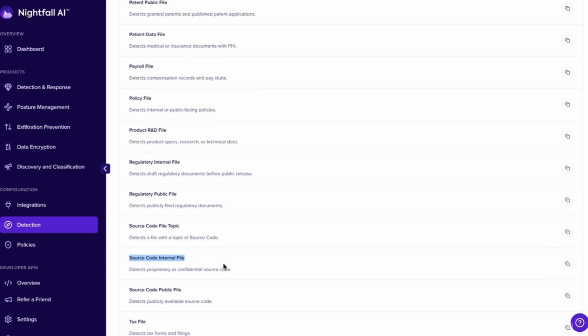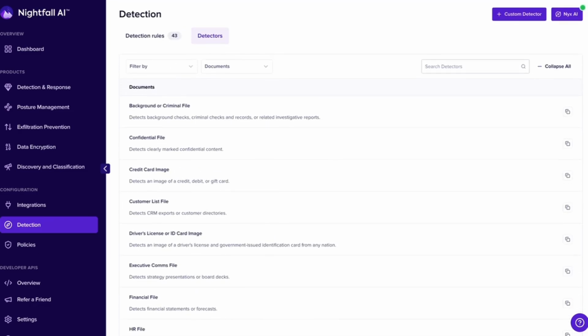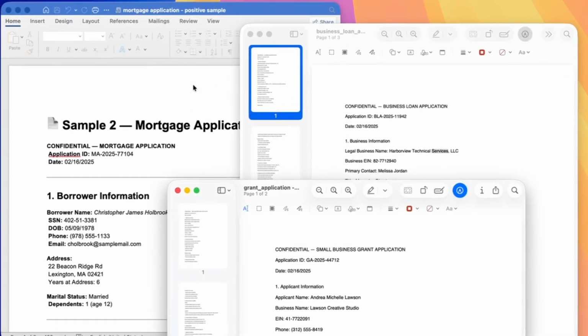But many of our customers have told us, hey, we have other business critical documents that don't fit these categories, or we require more specificity in our classification to support a specific business workflow. And hey, that's where our prompt-based file classifier really shines. So let me show you some examples of files that we might look for.